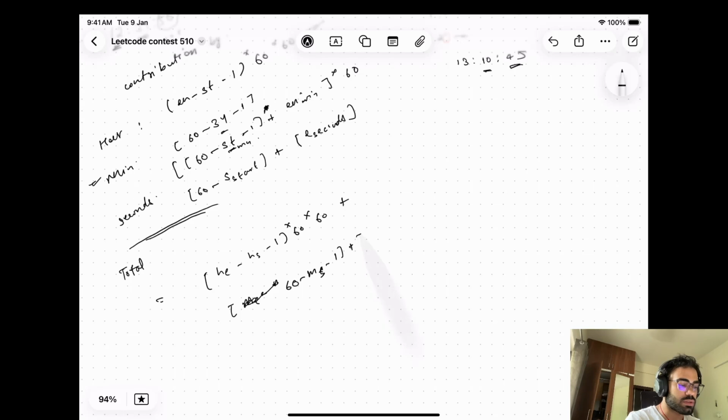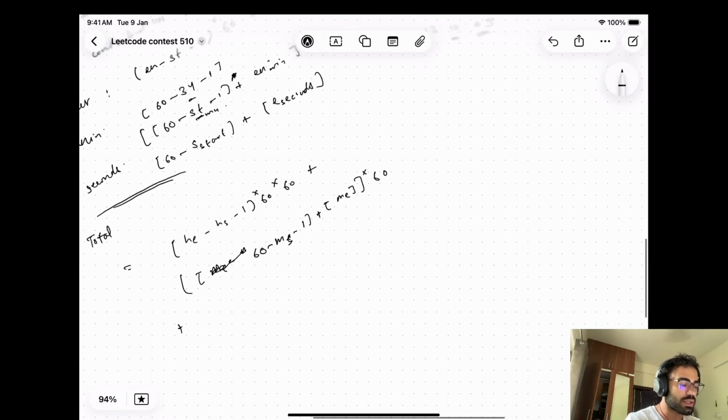Okay. Plus, minute of end. Multiply by 60 plus what? Contribution by seconds. So that is 60 minus seconds of start, plus what? Seconds of end time. So this is your answer. This total length equals to 8.